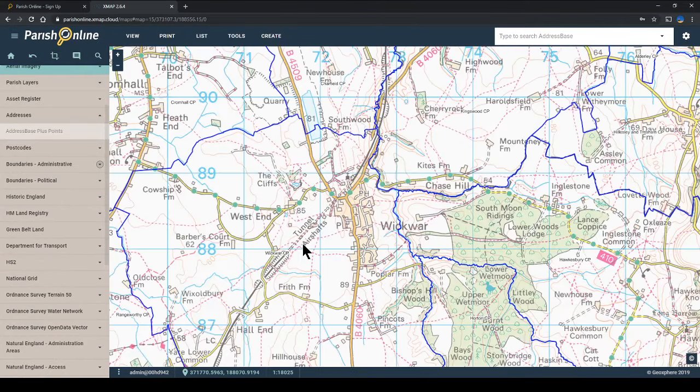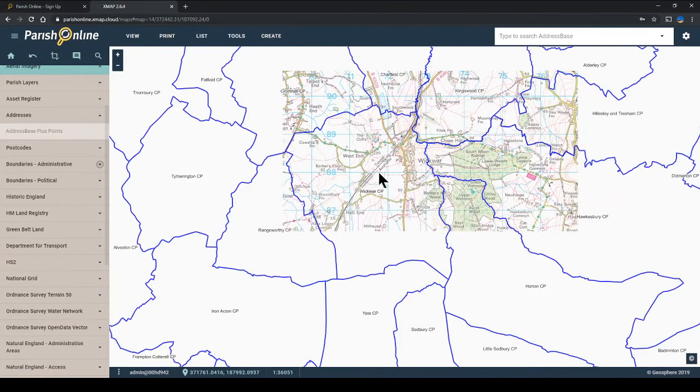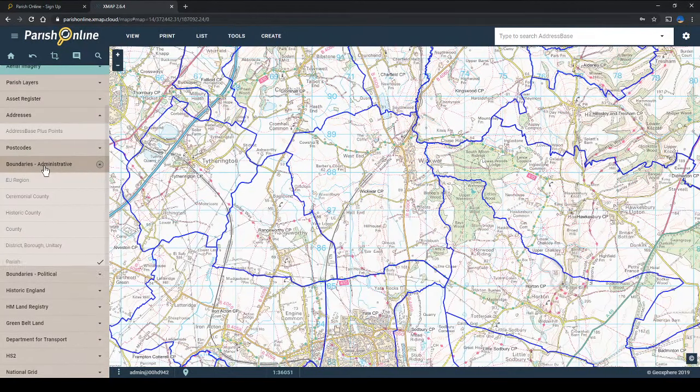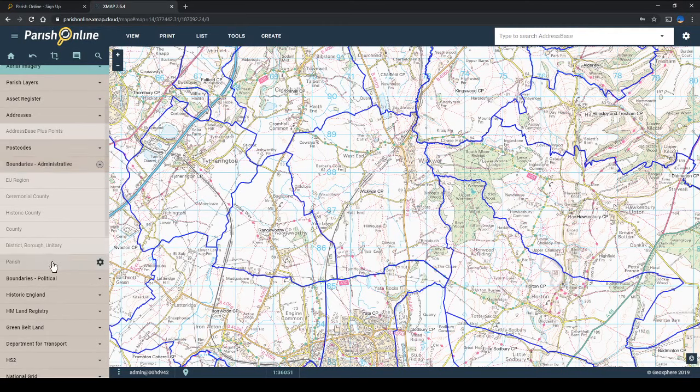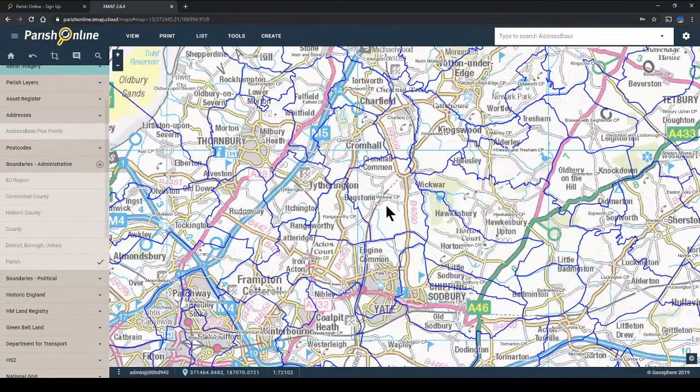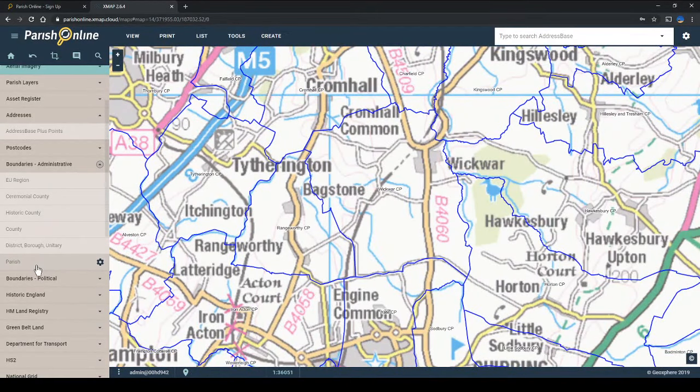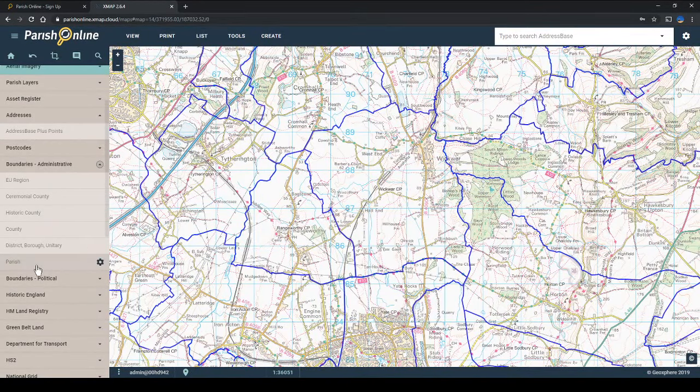Okay, so I'm going to zoom back out to my parish area. And again, something very simple, but maybe a clerk who's new to their parish might not actually know the boundary or the actual extent to the parish. So this boundary is a national data set, so you can roam all over the country, and I can switch that on and off to overlay the parish boundaries.